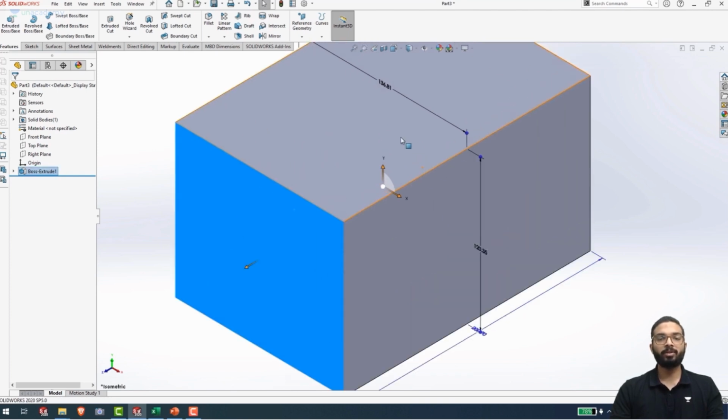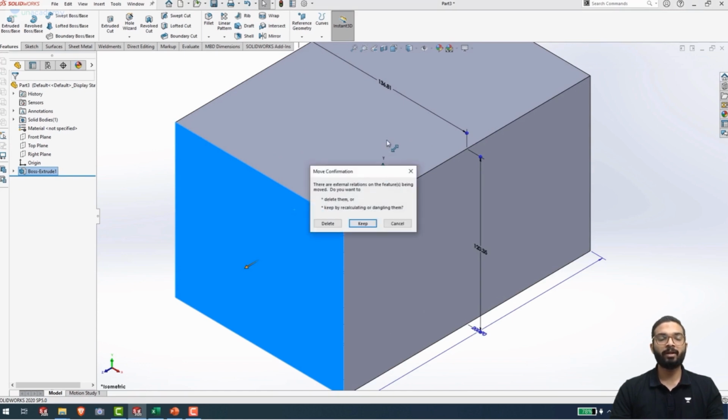Also here you can see that this white dot over here shows the origin for this body, which was at the center of the body. Here we have two arrows telling us that we can move this body around this origin. If I click on this arrow and try to move it up, you can see that first it is asking me for a move confirmation. Here it is asking me if I want to delete or keep the references or relations that I have added.